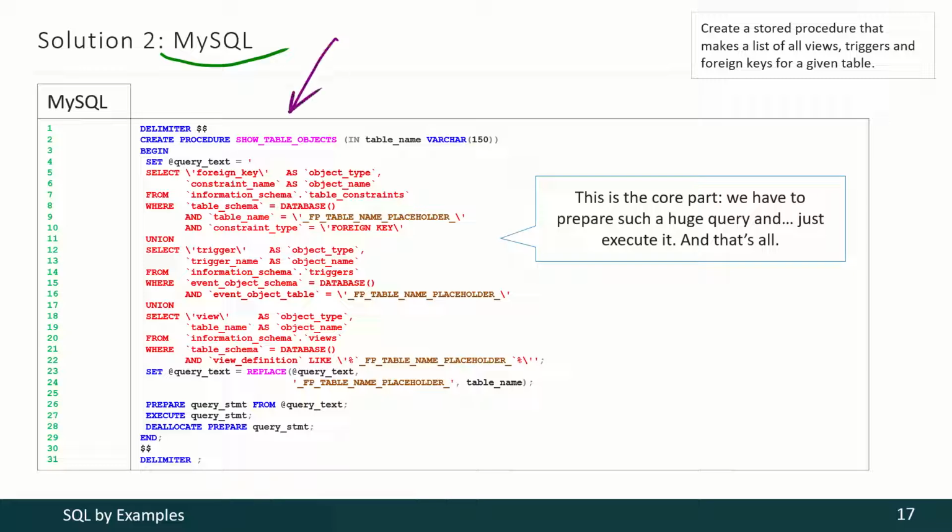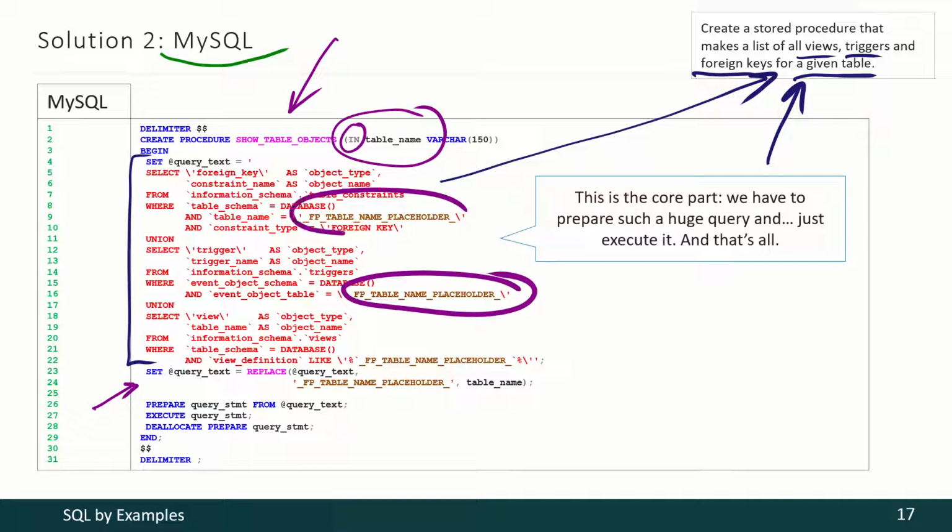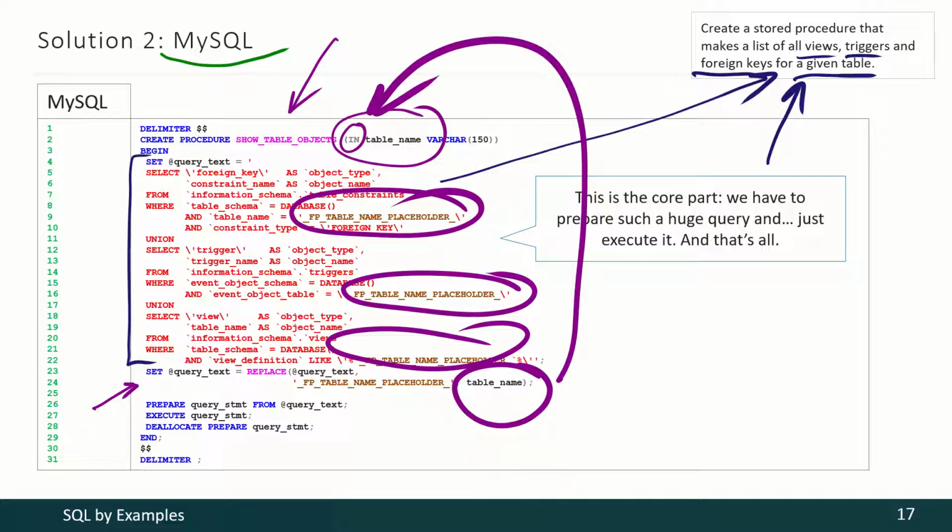We have to create such procedure and we have to pass the table name as the input parameter. Then we have to compose a string that will contain the query to select the information about views, triggers and foreign keys for a given table. The information on how to acquire all those lists may be found in the DBMS documentation. Then in this statement we are replacing these placeholders, here they are, with the real table name that is in the input parameter of our stored procedure.